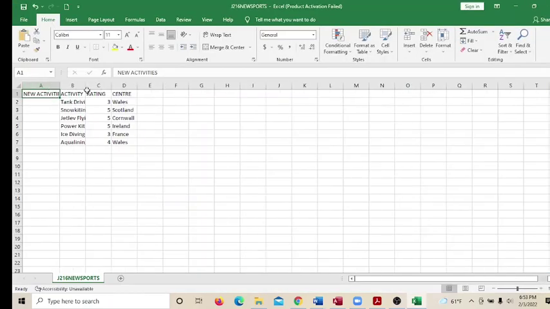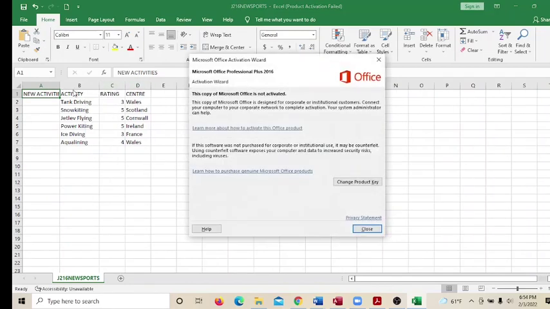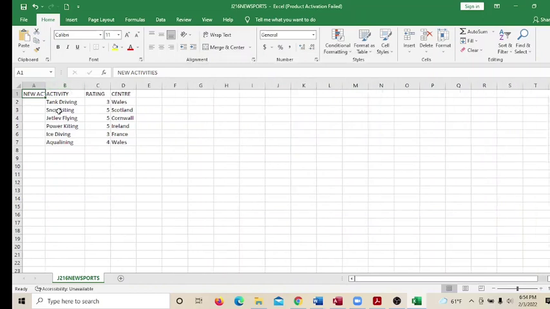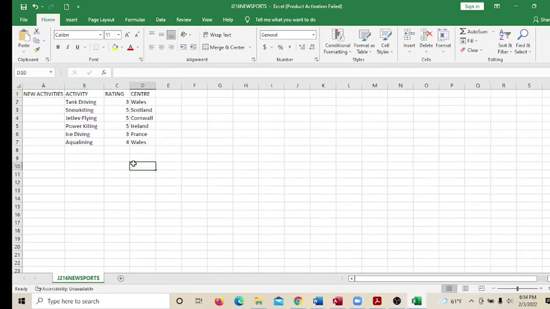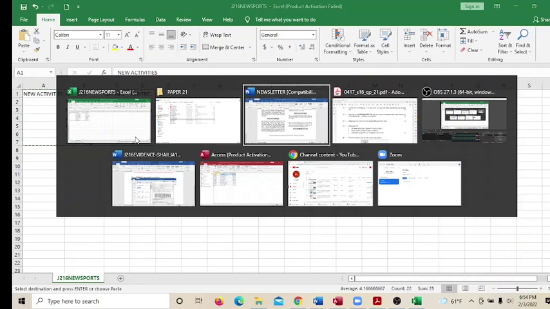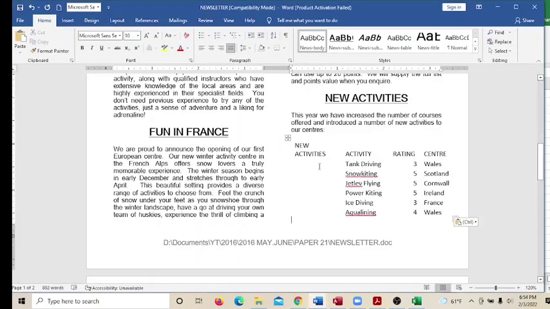Yeah, this is the table. We have to place it in the document. Let all the values be visible, even the headings. Now let's select it, copy. Now let's go to the document and where the cursor is blinking, paste it.